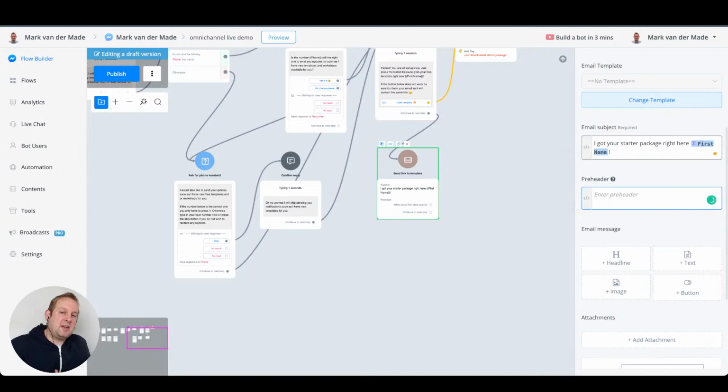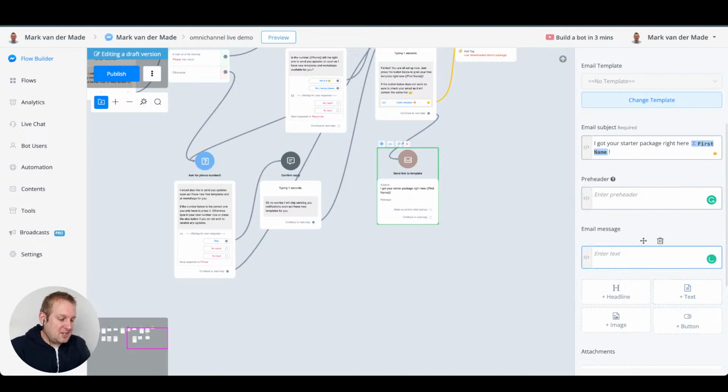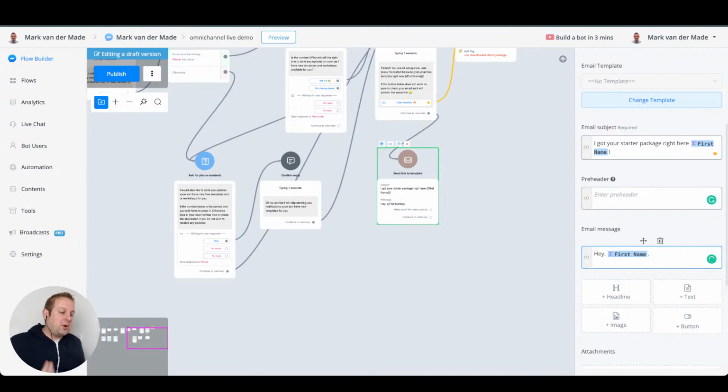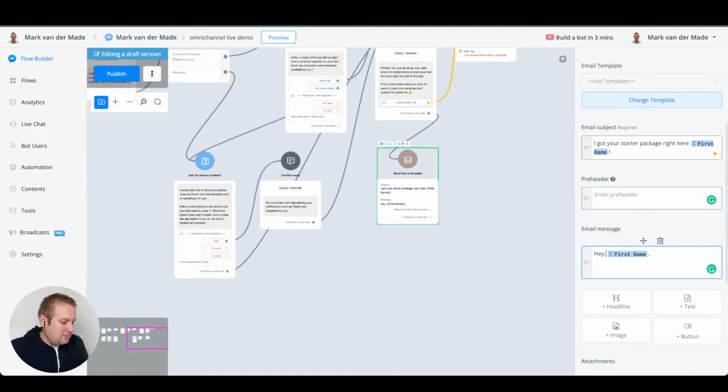I'm going to skip the pre-header, because I saw that once you fill in the pre-header, the email ends up in the spam folder more often. So I'm just skipping the pre-header entirely and just go with a regular text, and then say something like, hey, first name. And that's the great part of being able to create an email directly inside of this flow, because you have all the variables like first name, like email, like tags, and everything completely by hand as well. So let's say, hey, first name.